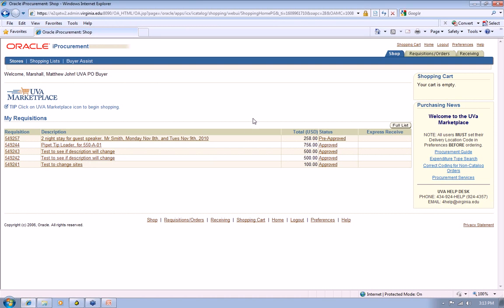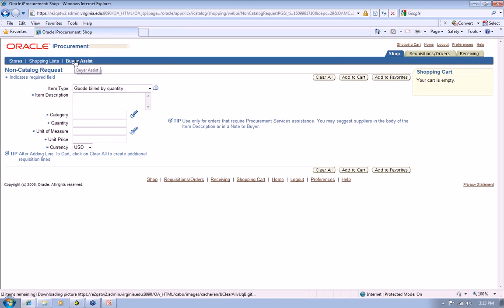The Buyer Assist can be found not by actually going to UVA Marketplace, but right off the iProcurement homepage. You will see in the upper left-hand corner a Buyer Assist tab. The Buyer Assist tab is very similar to the types of questions you're asked on the non-catalog form. The first item is item type, and you'll see your choices are goods billed by quantity, services billed by amount, or services billed by quantity. I recommend you choose either goods or either services. Do not select this middle one.